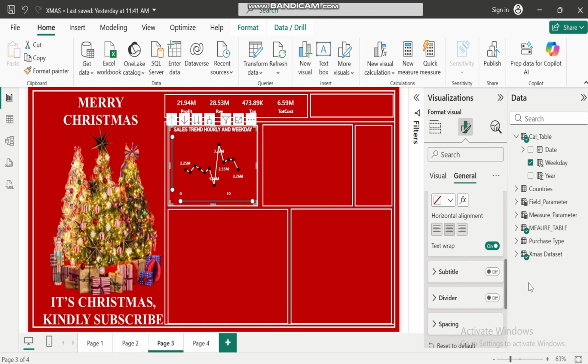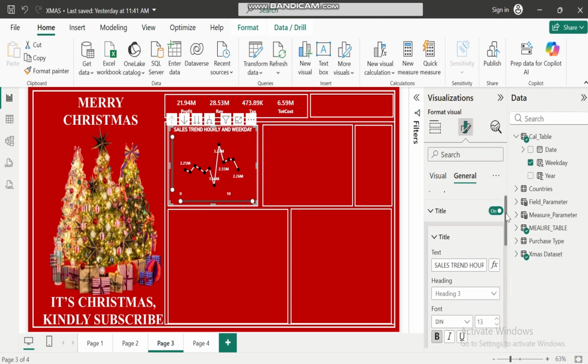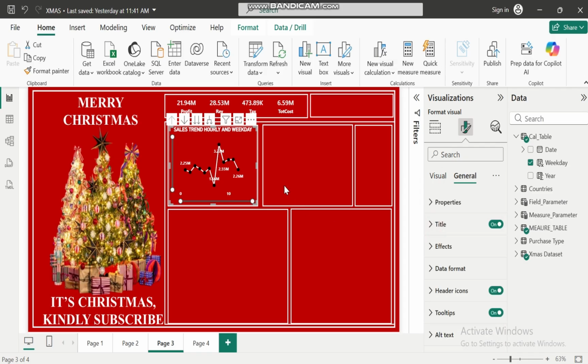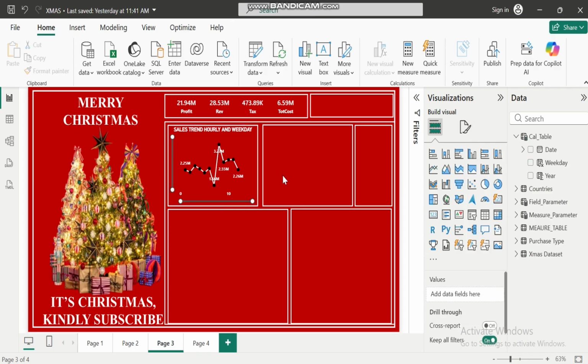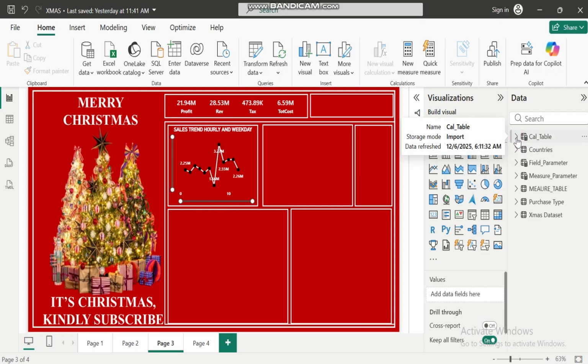Now if you want, with the markers you can make it white. You can make it whichever color, it depends on you, but I just wanted to make it black. And so yeah, that's our second question solved: sales trend, hourly and weekday. And I do hope you understand the process that we took to get there, because it's very crucial and important that you understand the process.